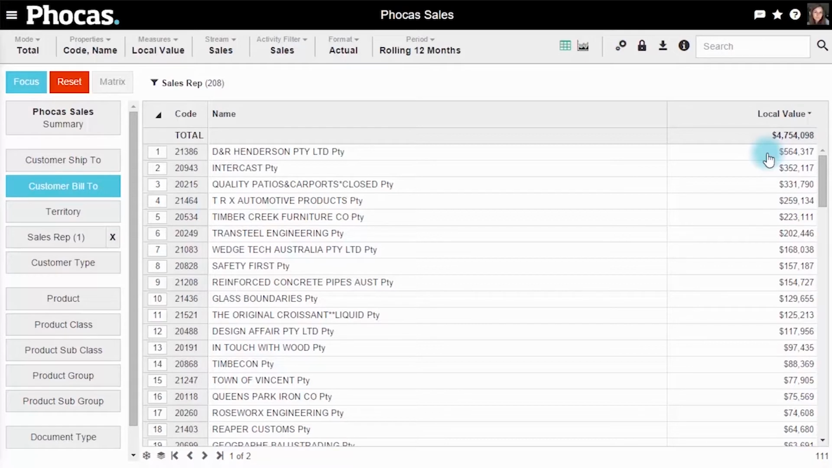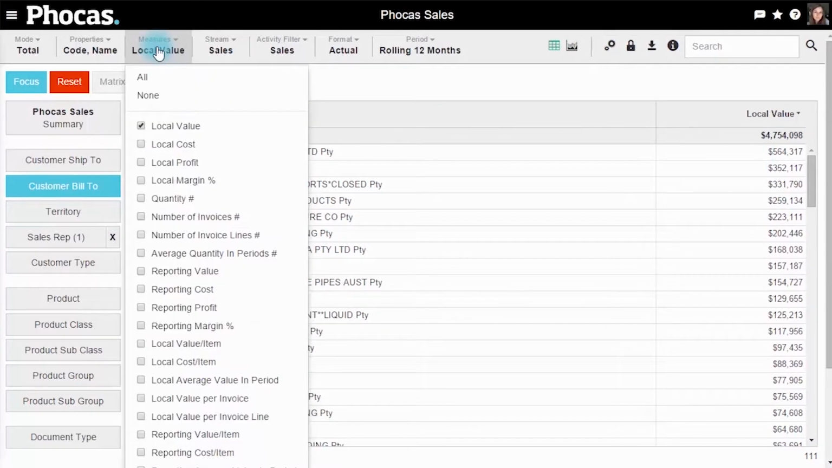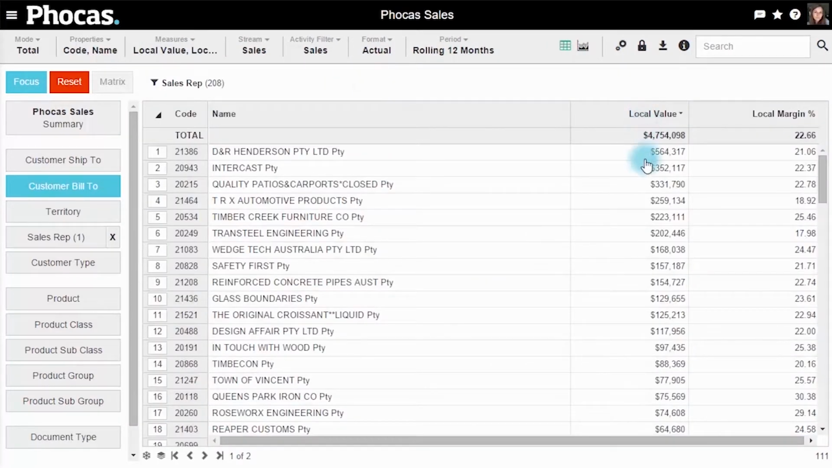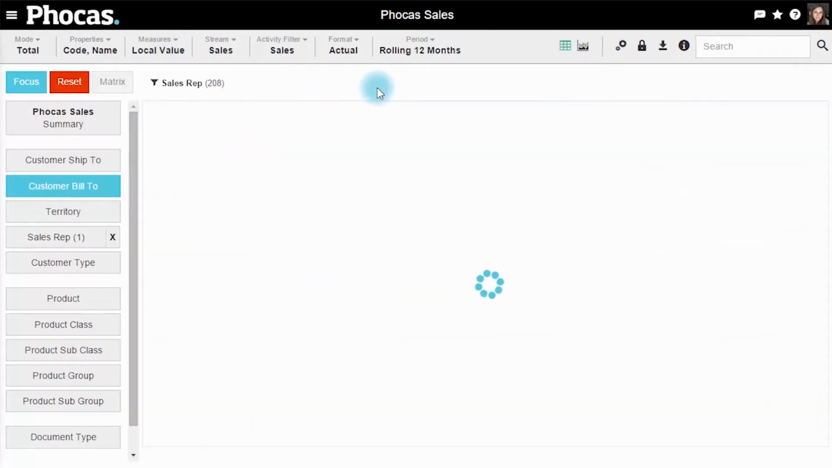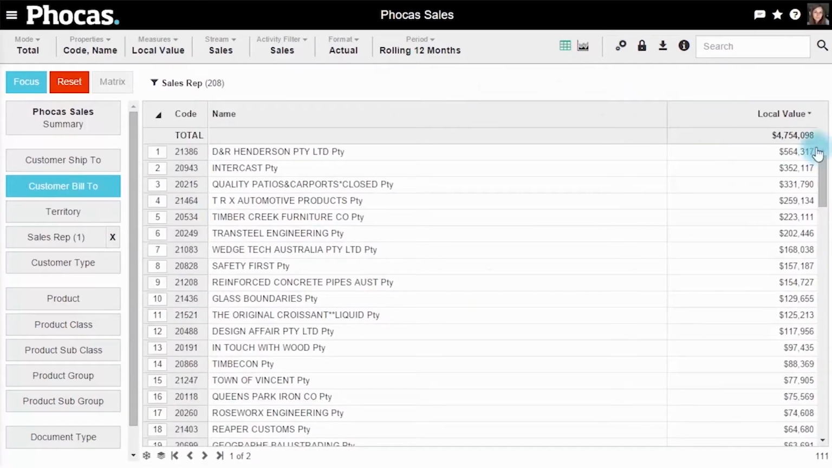From here, perhaps I'd like to see a few additional measures. My Measures button is where I can select things like profit margin. Click the box next to profit margin, click off of that list, and I'll see local sales value as well as local profit margin. To remove those columns, I simply uncheck that box, click off of that pull down, and there I have back to just sales value.